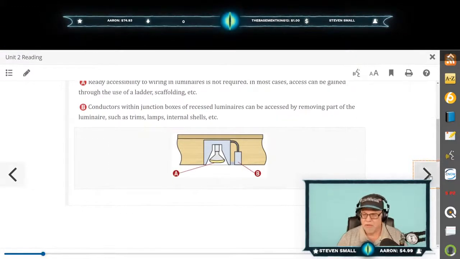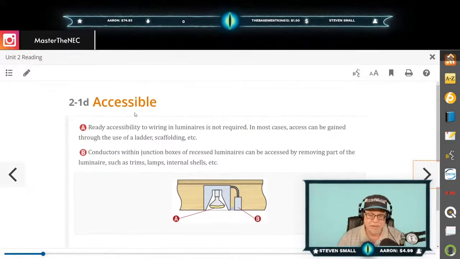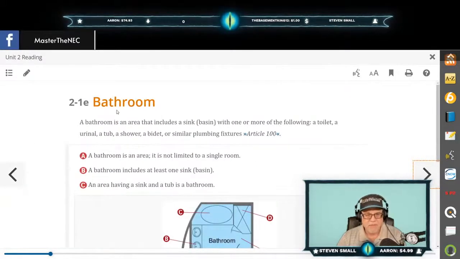So you go through the great illustrations. Again, A is for the lamp here, and B is for the conductors that would be inside of the actual junction box. All those types of things are here. Again, you can bookmark it. You can print it. People ask about printing pages. Print all you want. But you simply go through it.